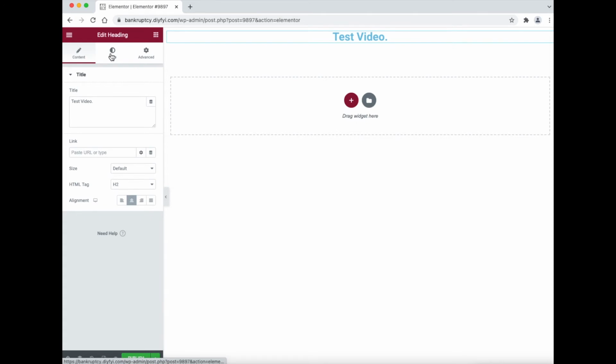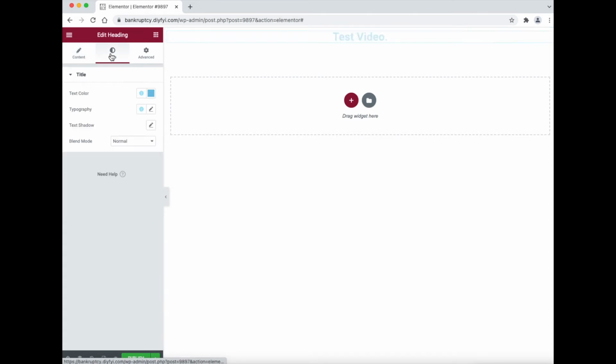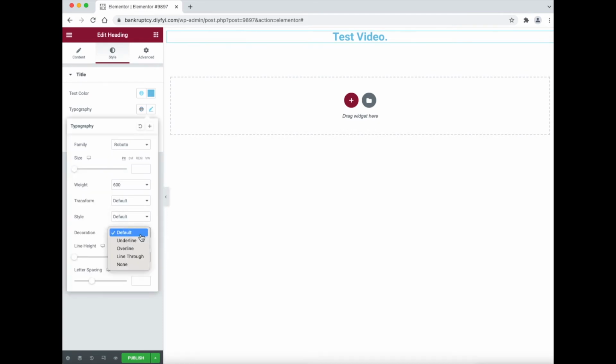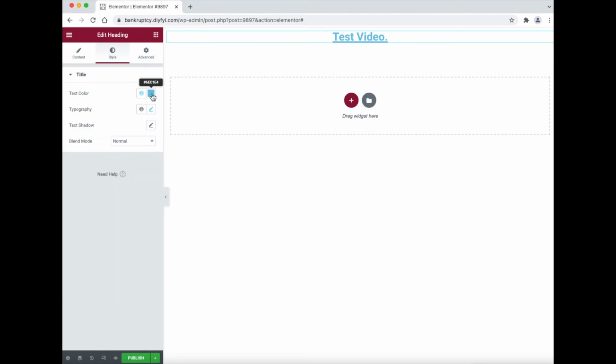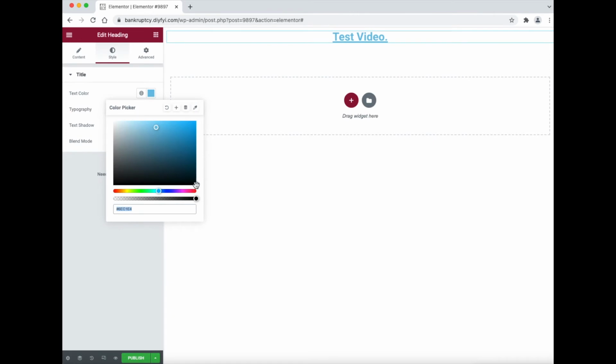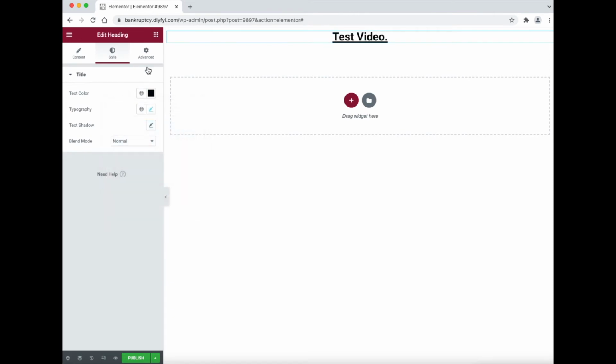Now click on the Style tab at the top. Go to Typography and click the Edit icon. Go down to the control called Decoration, and click Underline. Now click on the Text Color control. As you can see, the title is now underlined, and the color of the text is black. Most of these programs are easy to work with, the problem is finding where the controls are located.